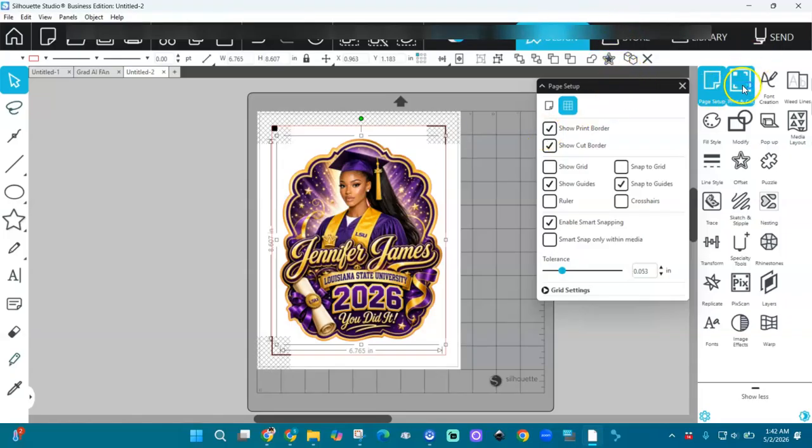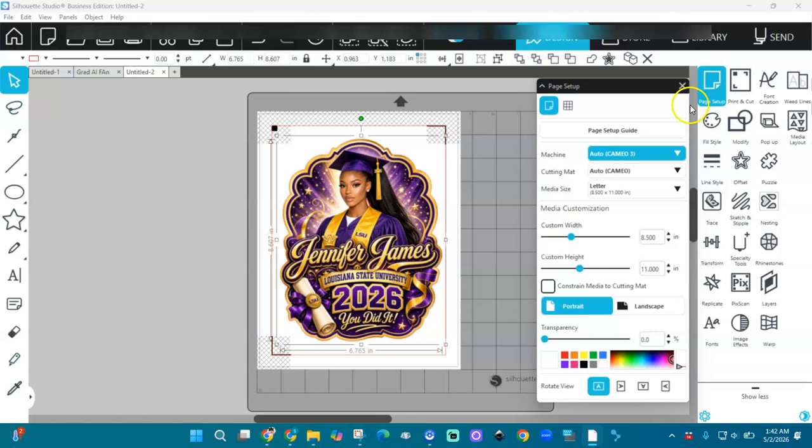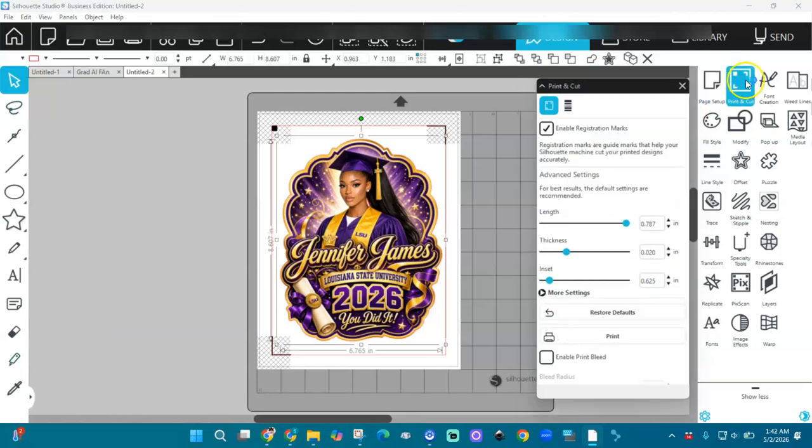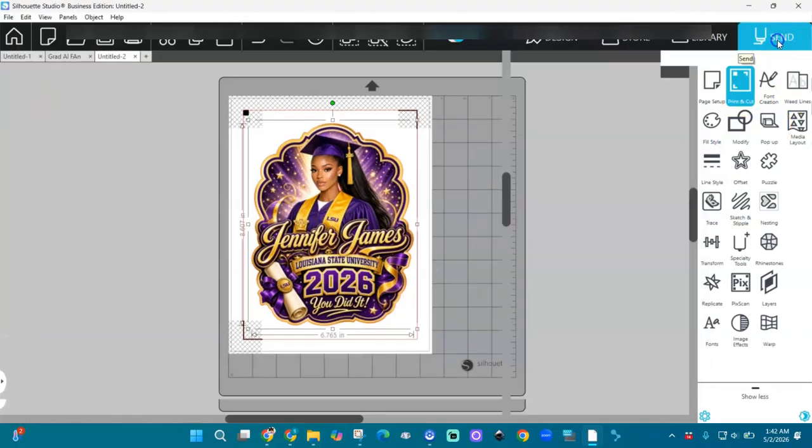Let's go in here. Go in here. Yeah, in here. We're going to enable the print bleed. That means you will have an extra layer on the border here so that it doesn't cut into the design. It's very, very safe. Okay, now we'll go to send.